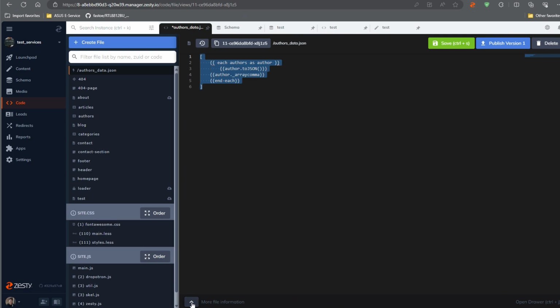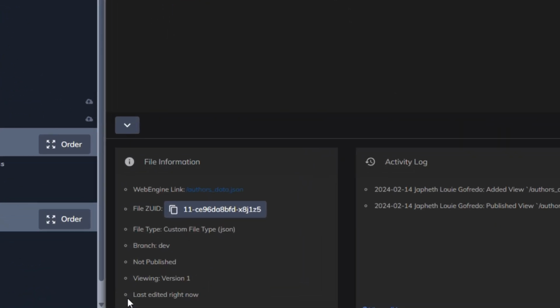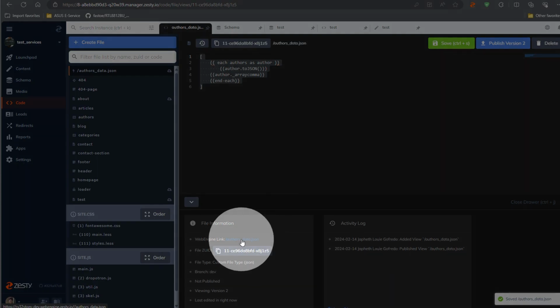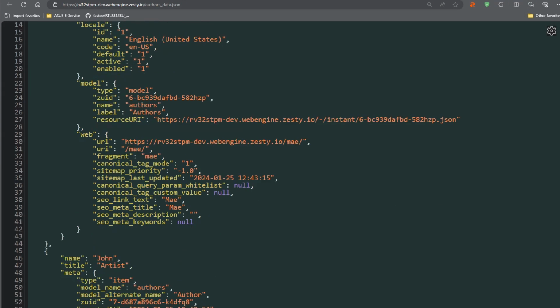Notice how Zesty.io automatically creates an endpoint for this file. Let's click the link to view it. And there you have it.